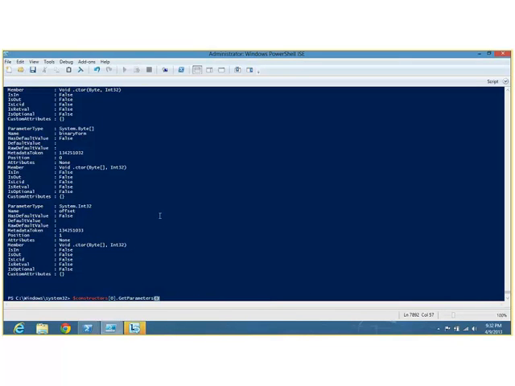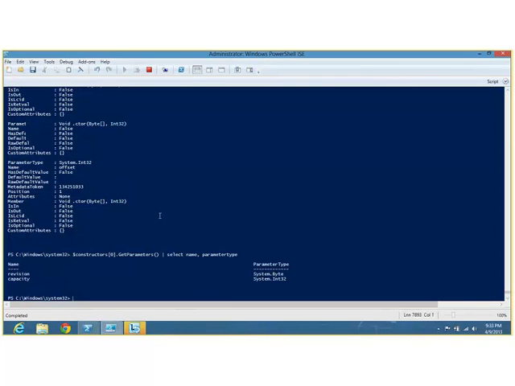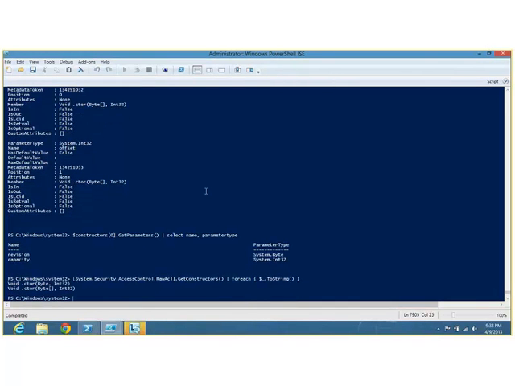But you can call GetConstructors. For each one of the constructors, you can look at the parameters, and for each parameter you could look at the name and parameter type. Remember, if we looked at the constructors and did the ToString, you could see that the first one took a byte and an integer. That byte, you can see, is named revision.